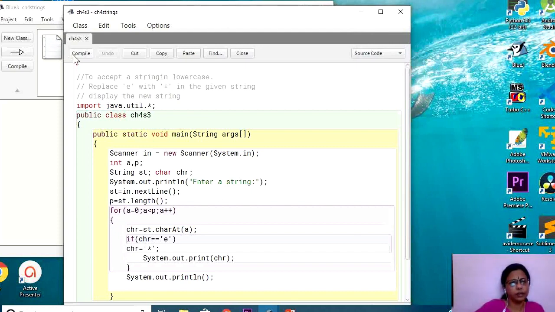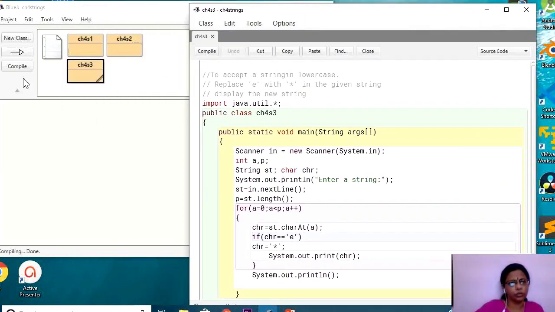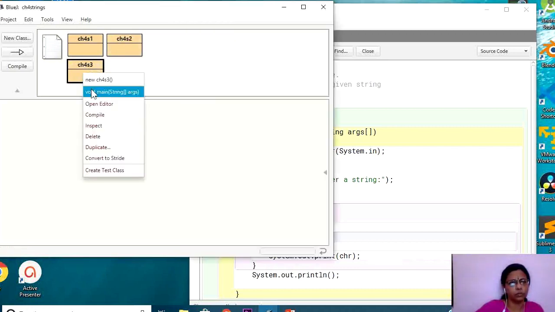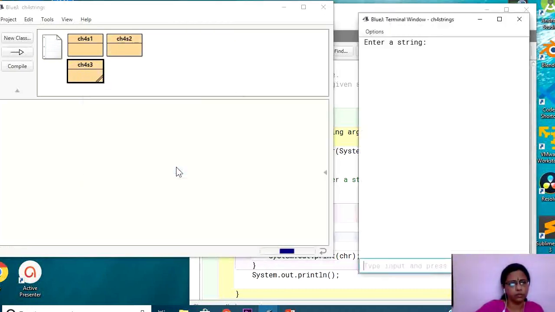So I'll just run the program and show you what we are planning to do. Enter a string. Let me give ENGINE, engine, right? And I press enter. Can you see here? E has been replaced with asterisks. Here also E has been replaced with asterisks. So this is what your program is asking you to do.